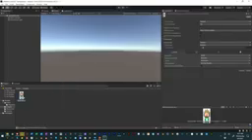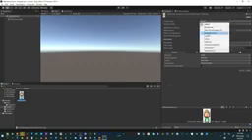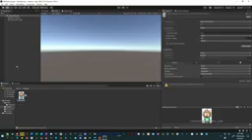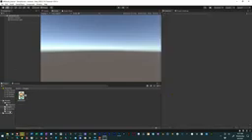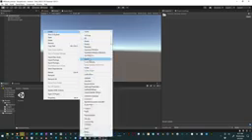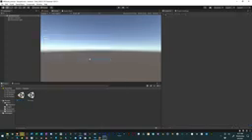You see it's kind of distorted. So what we'll do is change the texture type to Sprite 2D and UI. Once we do that, it sets it up just nicely for us. Next thing we're going to do is go to scenes, and then we're going to create new scene. We'll call this AR sticker.